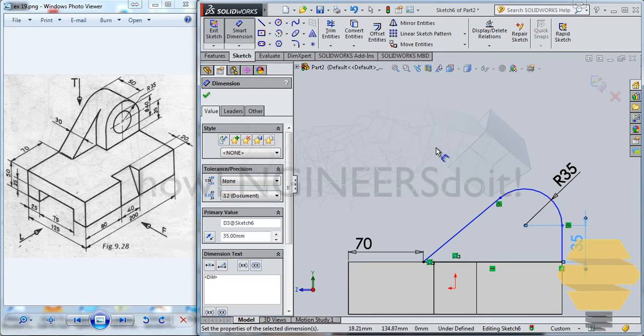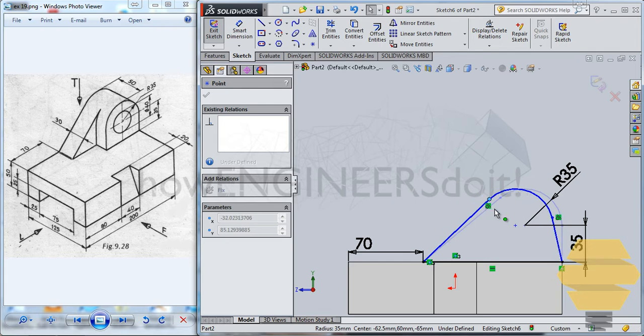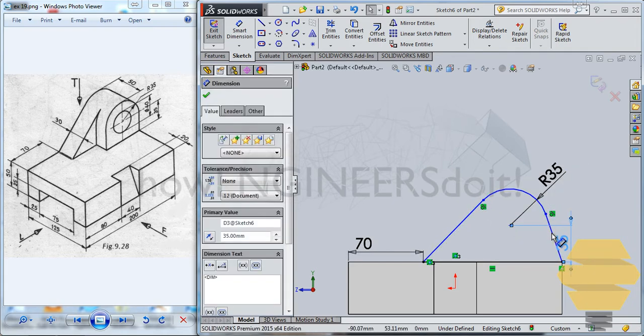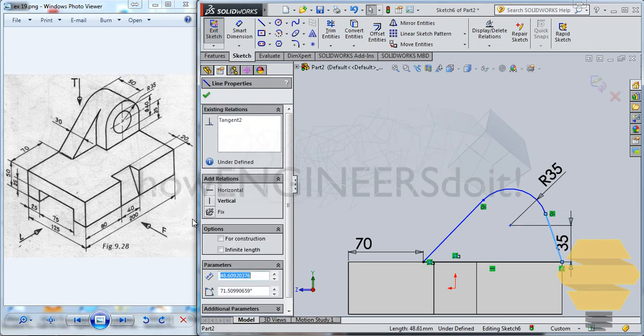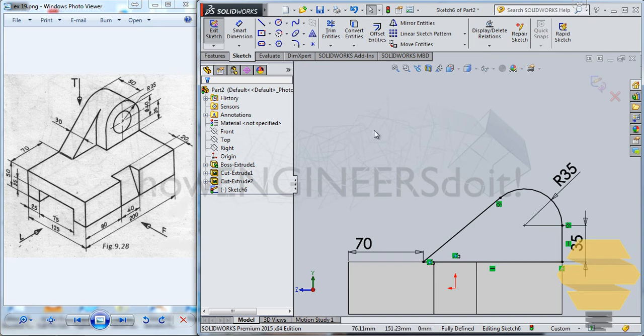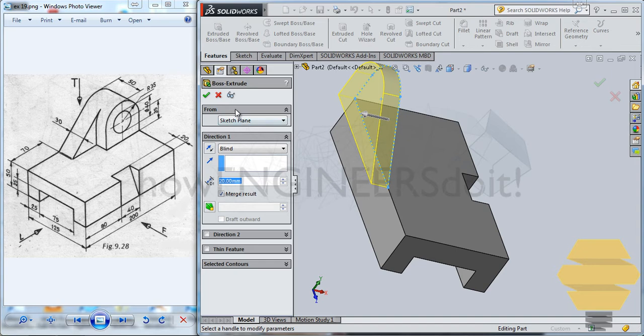If you're just a little confused with what you need to constrain, just come out and just drag some points and you'll be able to see that some things are moving still. So just select this particular line here and go for vertical, and that'll be fully constrained. Now you can exit the sketch here and then go for extrude boss and base, reverse the direction and give 30 as length.